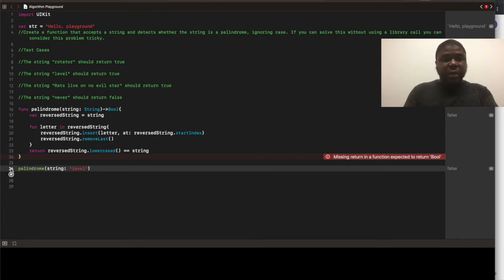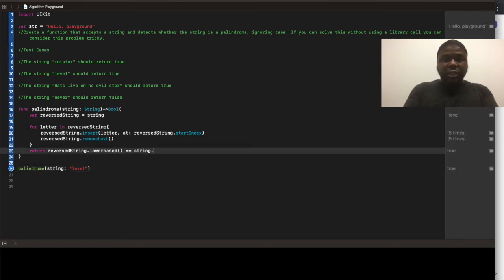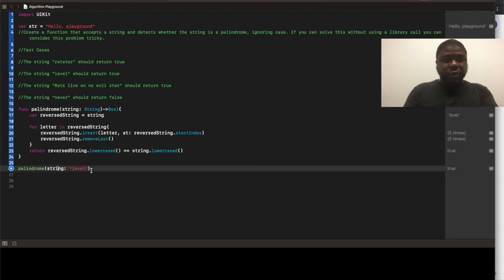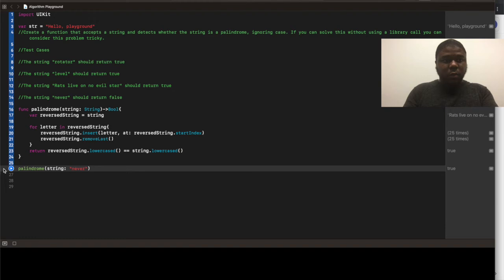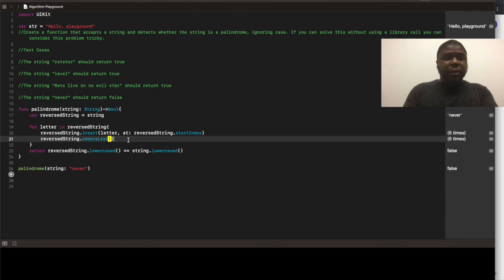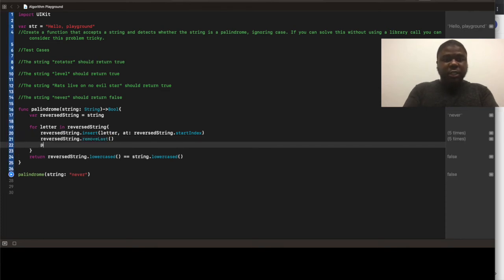Level should return true, and never should return false. Oh, sorry. In fact, let's make this lowercase, so we do it for capital letters. Okay, let's do rats live on no evil star. That should return true if we're fine. Okay, and then never should return false.